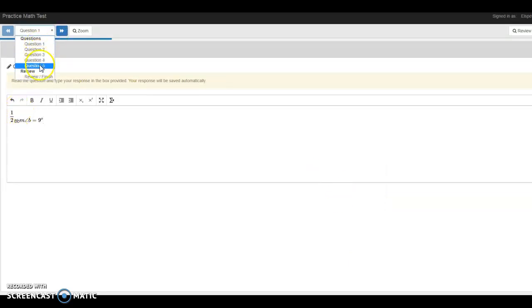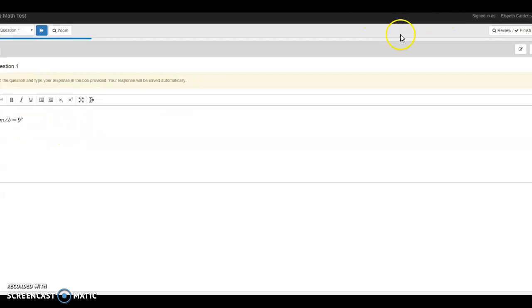Obviously, you can scroll to all of the different questions. They don't have to do it in order. My suggestion would be to have the kids upload their work to Google Classroom so you can see their work, and then based on their work and the answer that they put here, give them whatever credit you think they deserve.